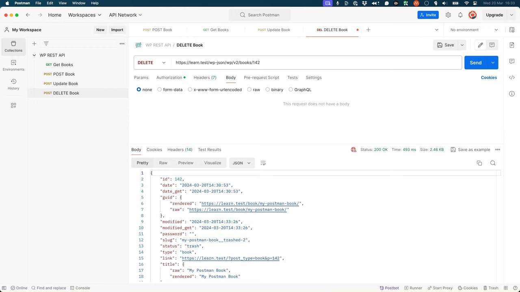Using a tool like Postman to test REST API endpoints is a great way to learn how to use the REST API. It's also extremely useful for testing REST API requests by ensuring that the data you intend to send is formatted correctly and the request is being made to the correct endpoint.